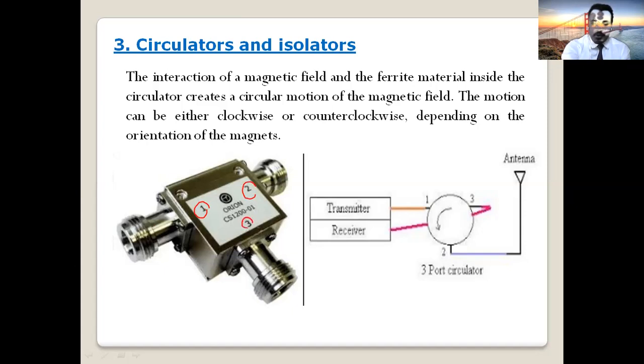3 ports. Port means connection where we give input or we take output. We call it a port. Okay. So this device, this circulator, is a 3-port device. 3 cables, 3 devices connected to this circulator.